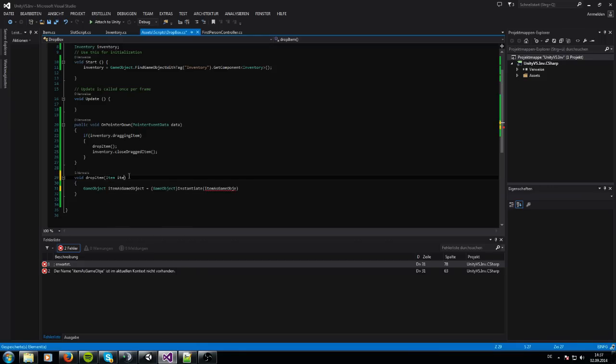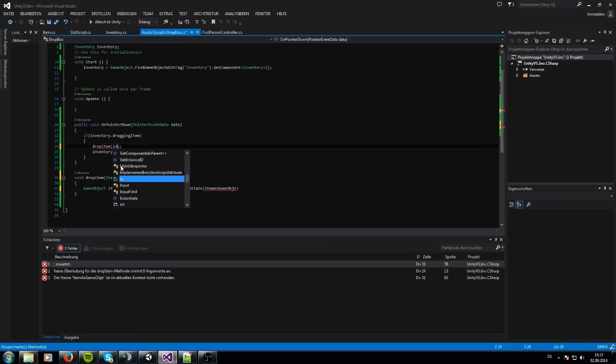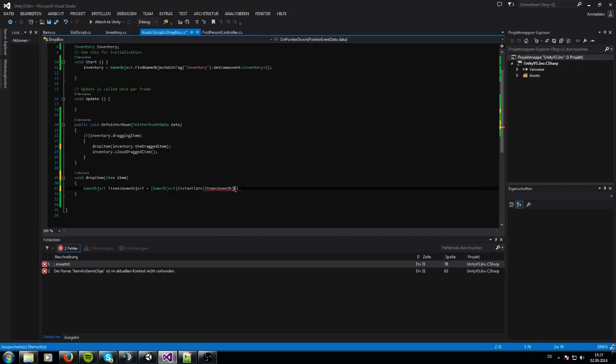So we call this item, and we can say here in this function, when we're dragging an item, we also know the item which we're dragging. So we can call inventory.draggingItem. So now we got this, and we can call the item model, item.itemModel.